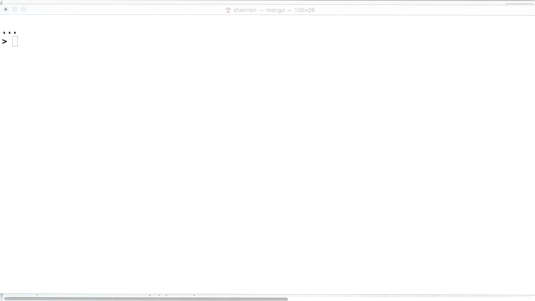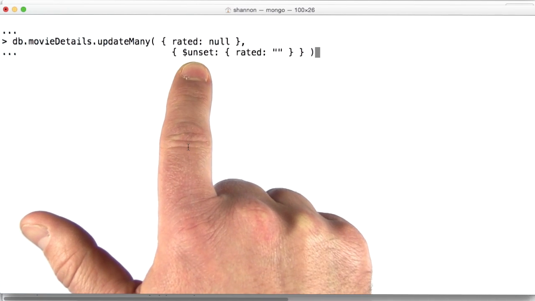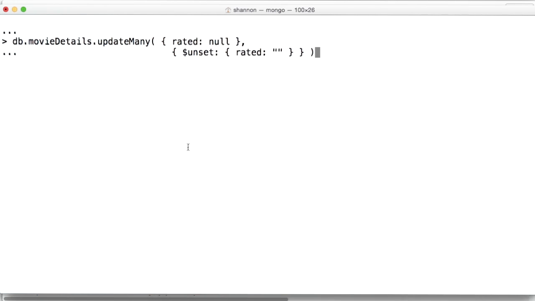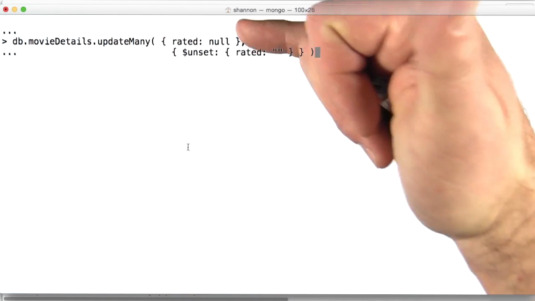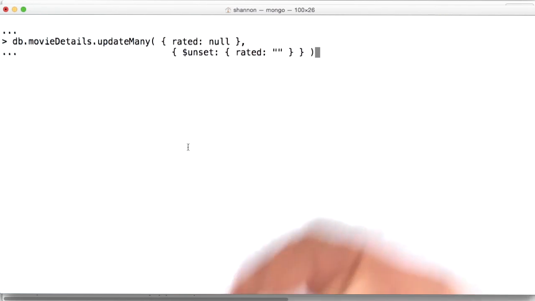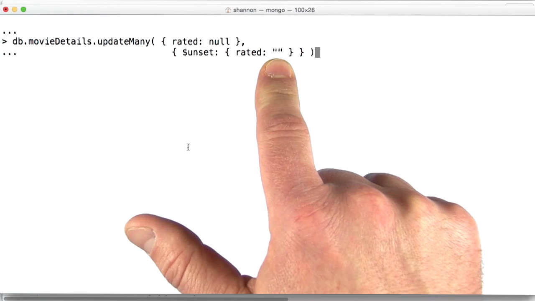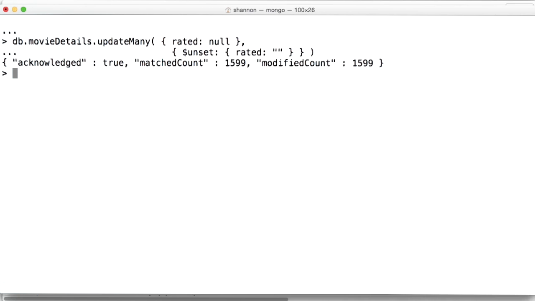Now, I can do that using a command like this. In this case, I'm going to use the $unset operator. And the $unset operator will simply take all of the fields that I've listed in the document that I specify as $unset's value, and will remove them from all the matching docs. If I'm doing updateOne, it will remove rated from one doc. Now, the value that I supply here doesn't really matter. I just tend to use an empty string. And we can see that I ended up modifying 1,599 documents.